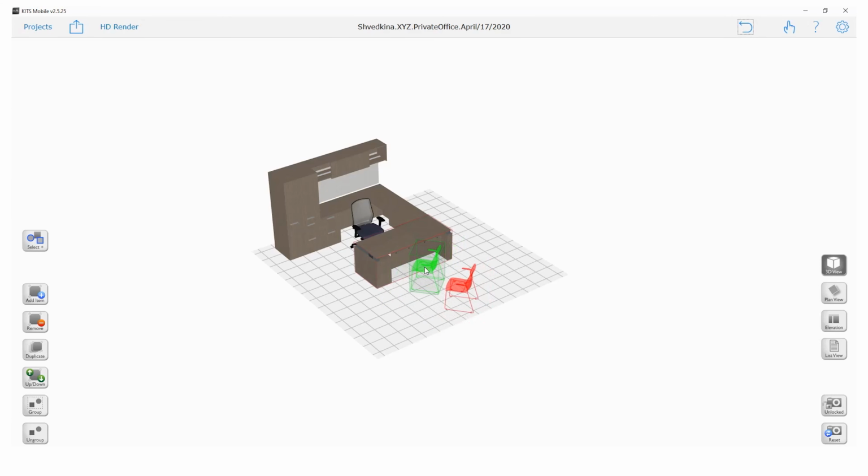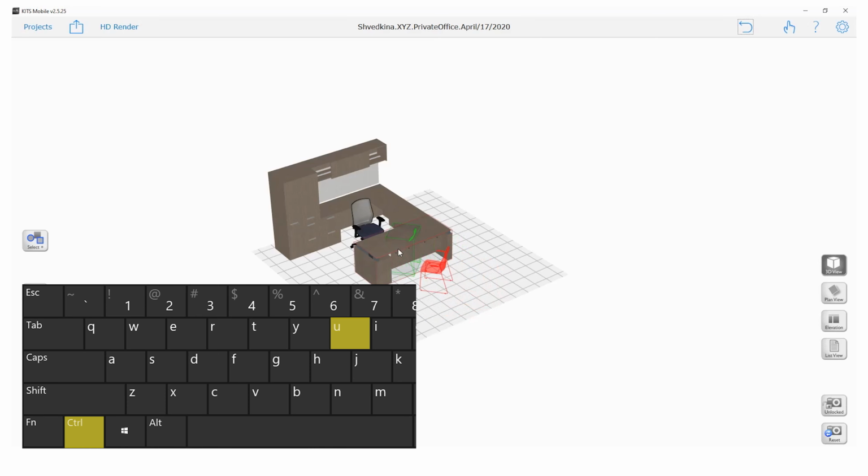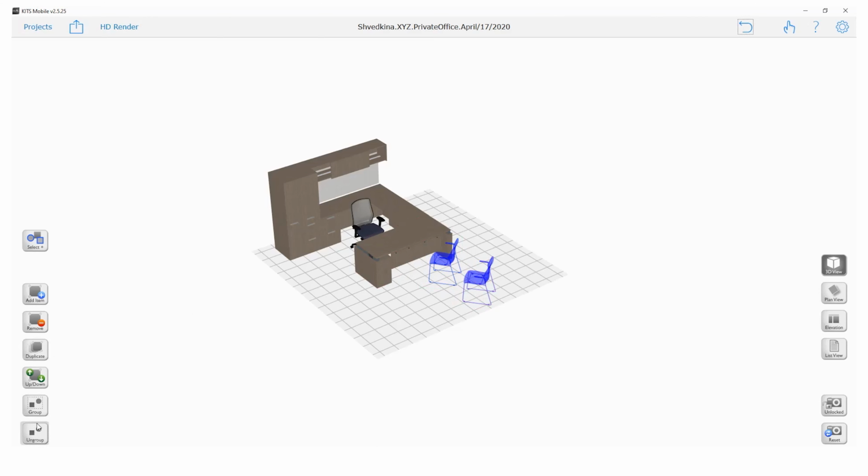To ungroup items, click to select grouped items first and then press and hold the Control key and then press U on your keyboard. Once ungrouped, the items will return to be highlighted in blue and can be selected and moved individually.